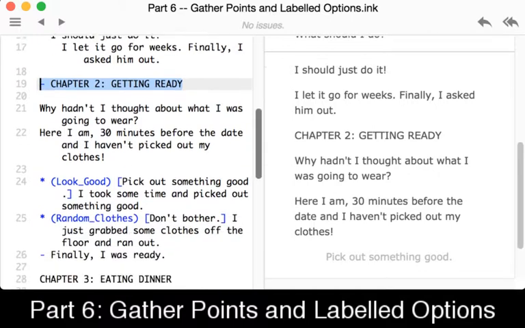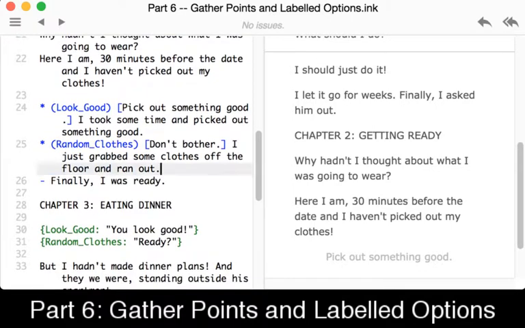We saw labeled options as similar to line 24 and 25 here. In parentheses, the name of that option, giving it a label, so we can test to see if the player made those choices. That's similar to how we saw in earlier videos, again, as if we had gone to a knot or gone to a stitch. Same general idea, but in this case, giving it over to choices. In this case, look_good or random_close, which we then test on line 30 and 31.